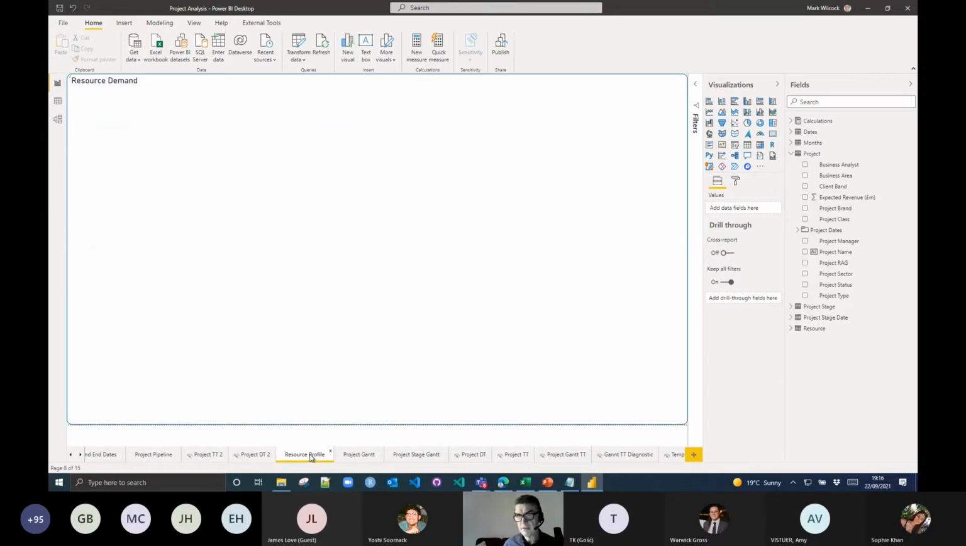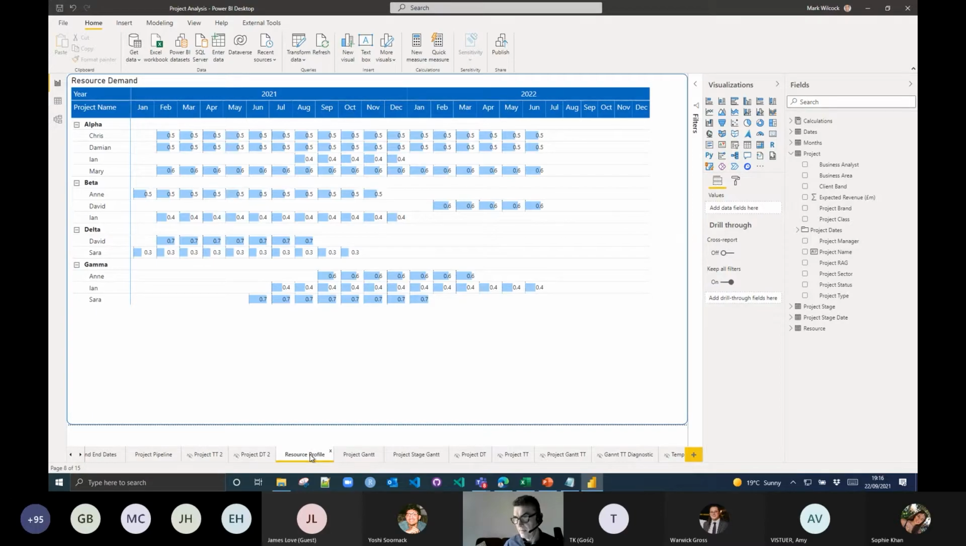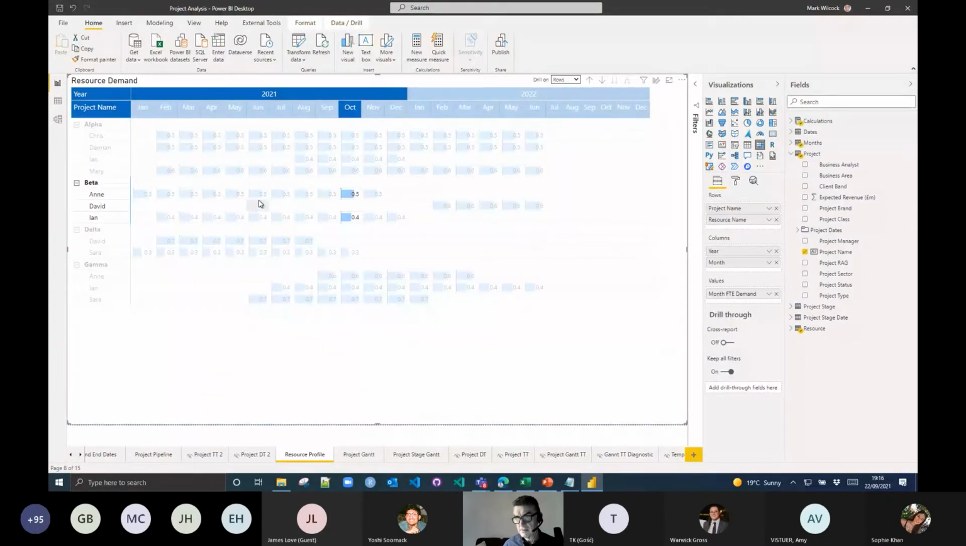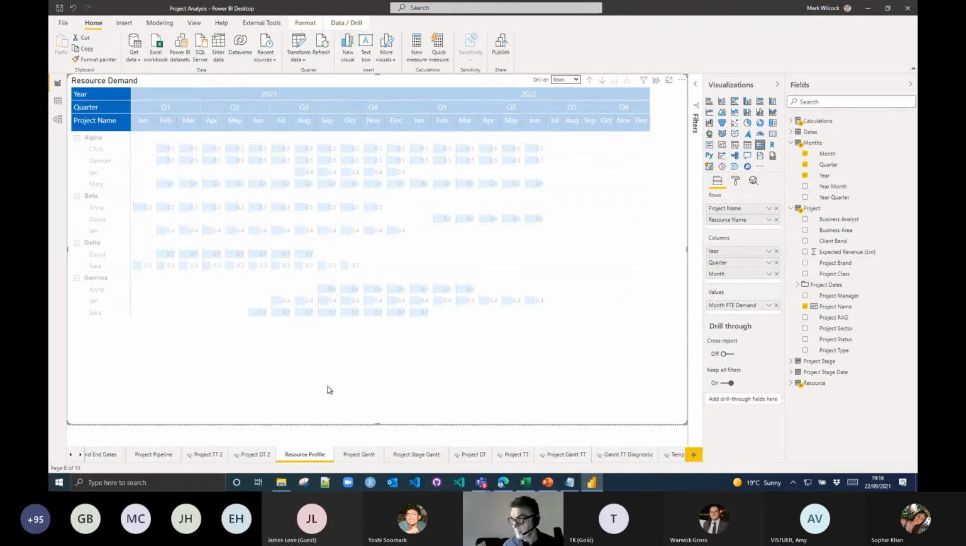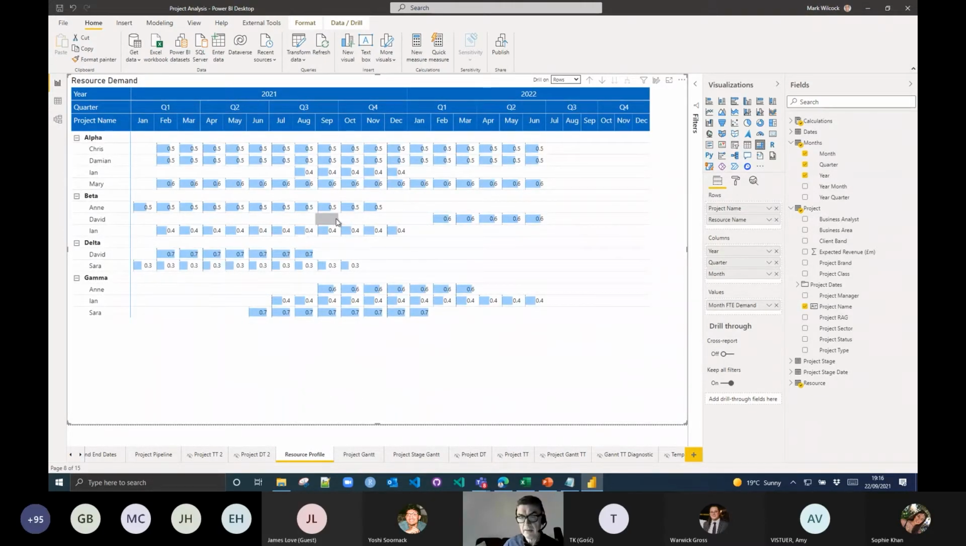And what I'm going to do is maybe look at the resource profile. And what I've done here is a very simple Gantt chart. We've got our projects on our rows and our resource name, and then we've got our years and our months. And what I'm going to do as well is I'll just put the quarters in there. And so then we can look at our resourcing profile by project. And if we do that, that looks hunky-dory.